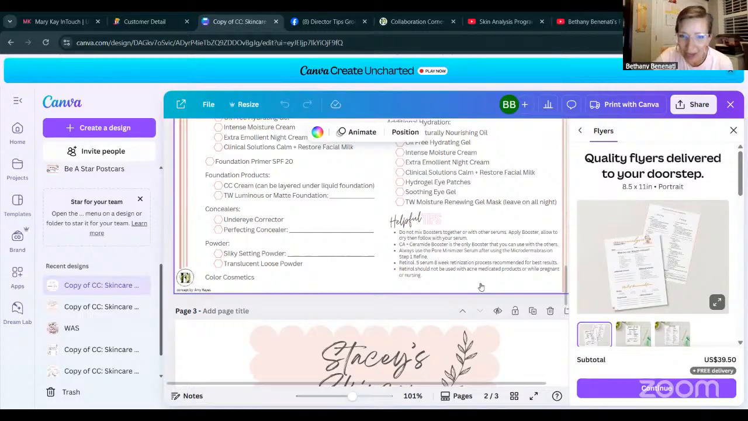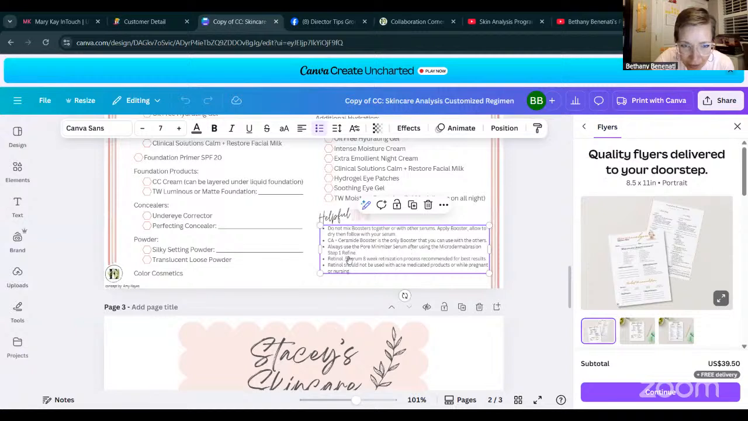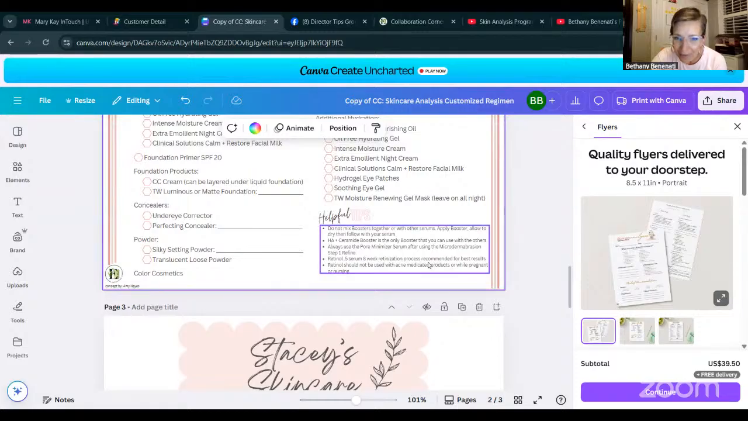That should be HA plus ceramide booster; it's the only booster that you can use with the others. I'm going to see if I can fix that right now. There we go, because that said CA and it should be HA. Okay. Always use the pore minimizer serum after using the microdermabrasion. Step 1, refine, and then how to use the retinol.